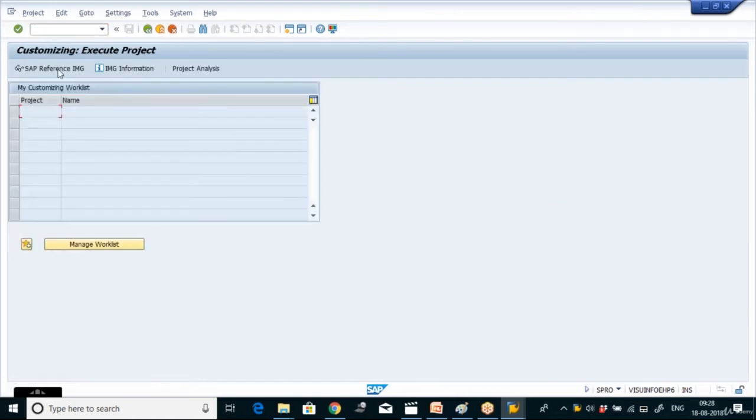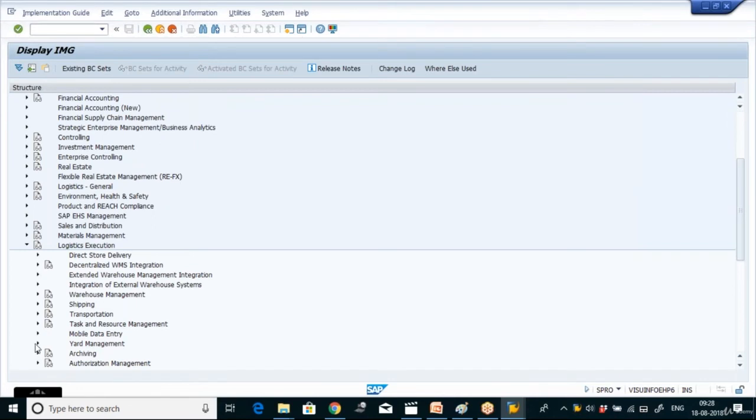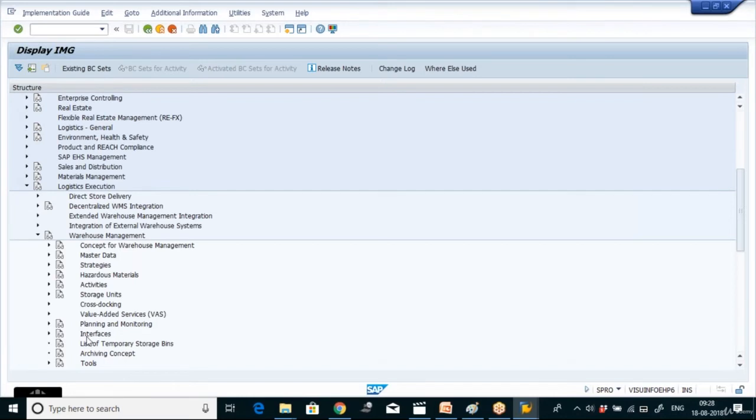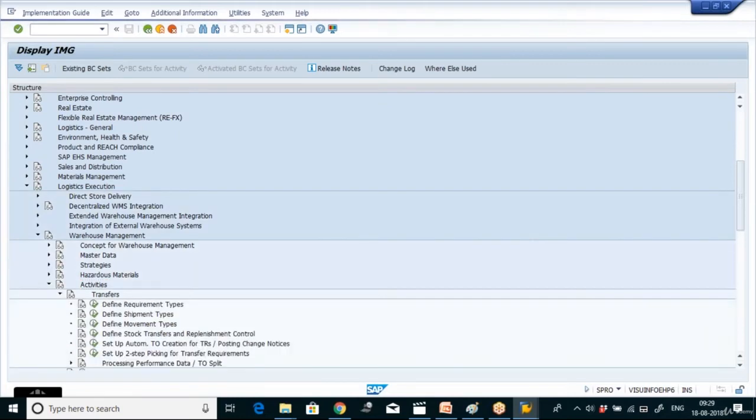In SPRO, SAP Reference IMG, logistics execution, warehouse management, activities. Please mind the path that we followed: SPRO, SAP Reference IMG, logistics execution, warehouse management, and activities. In that, transfers, movement types.